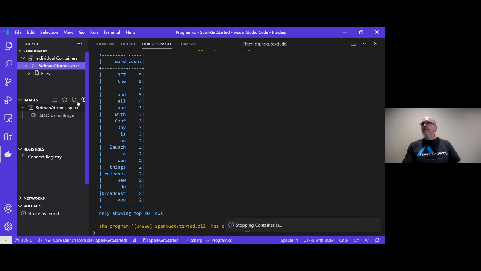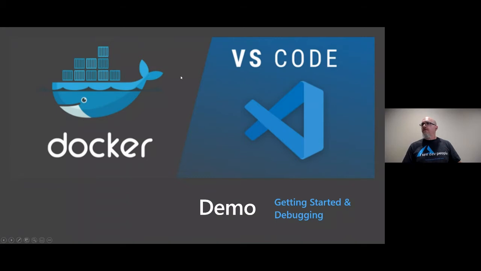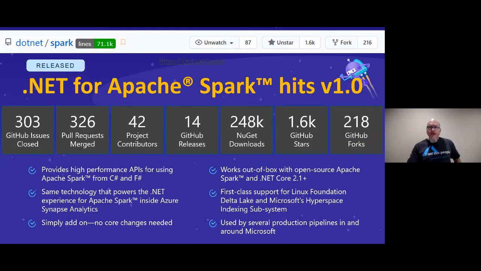We'll stop that. And I'll close out Code because I don't need that anymore. But that's a simple example of getting started, a very quick inner development loop. I created a console app, started a container, and I was able to debug and start working right away. With a notebook experience, you can go even faster and more real time, and that's what we're going to dive into. I mentioned our 1.0 release.